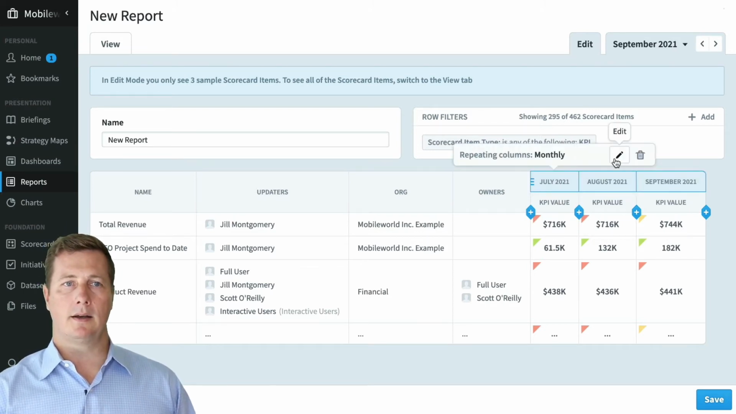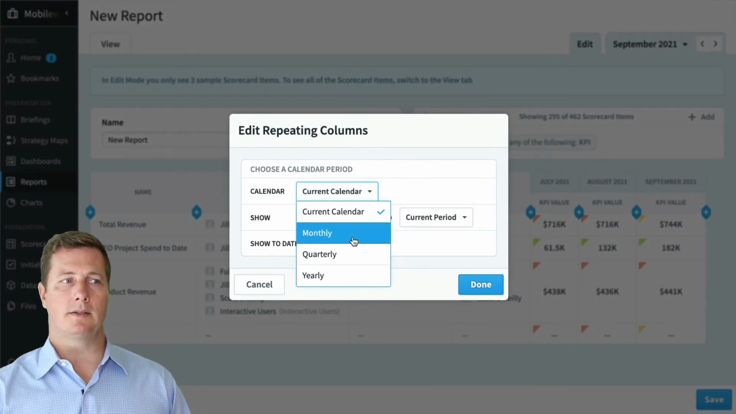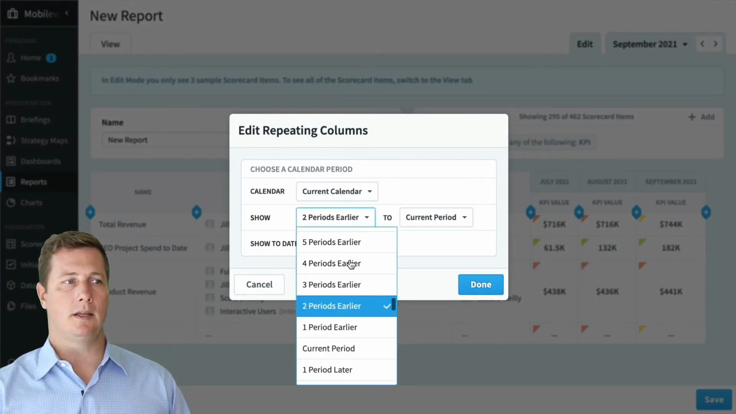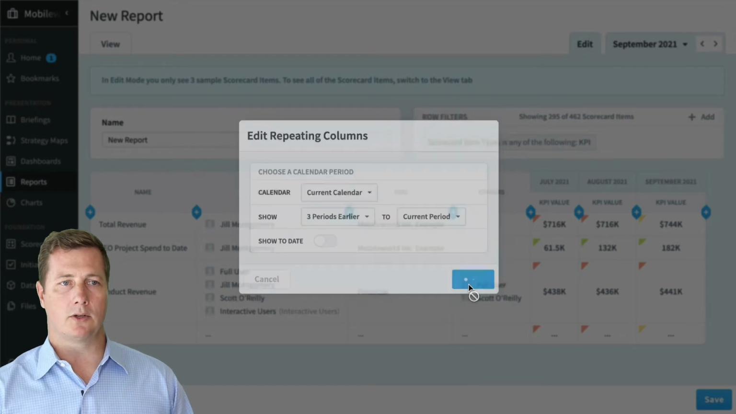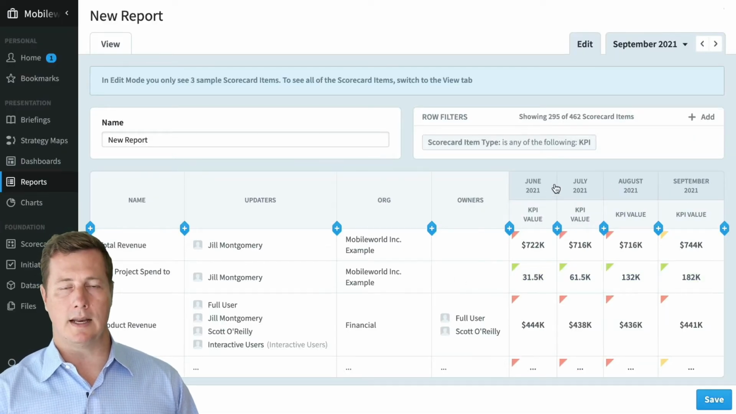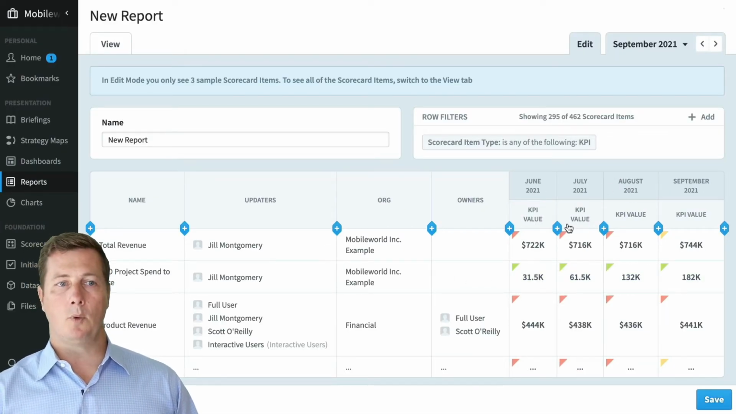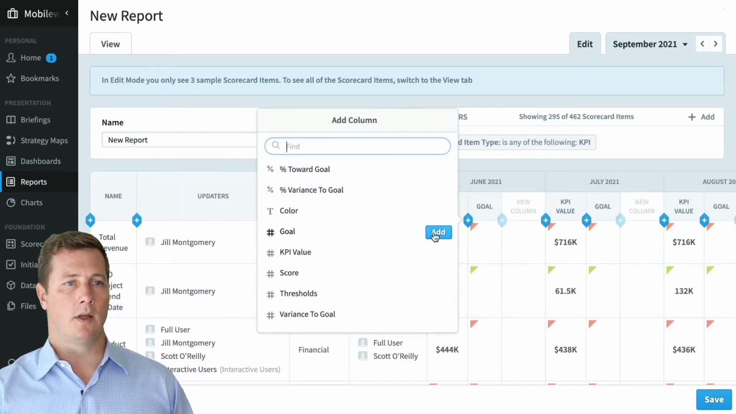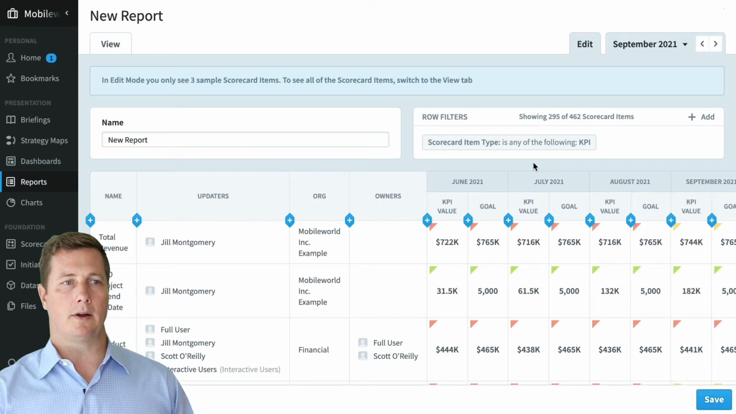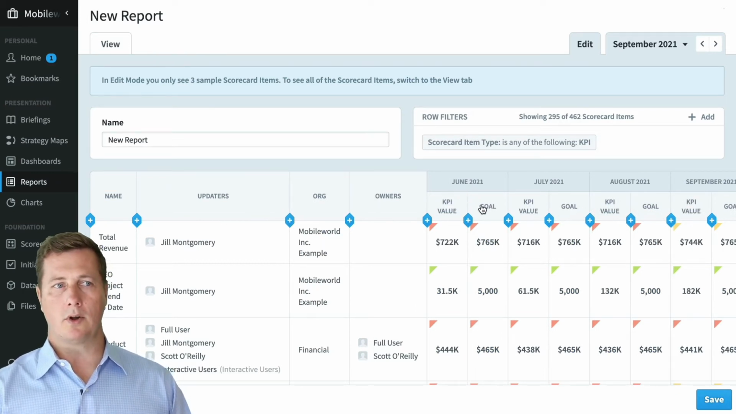I can click on it and I can say, all right, I actually want to see quarterly data, or I want to see 3 periods earlier to the current period. And just like that, I've extended it an additional period. If you want to add additional repeating values, here's KPI value. Let's say I also want to show the goal for every calendar period. And so now it's repeating goal and KPI value over and over and over again.